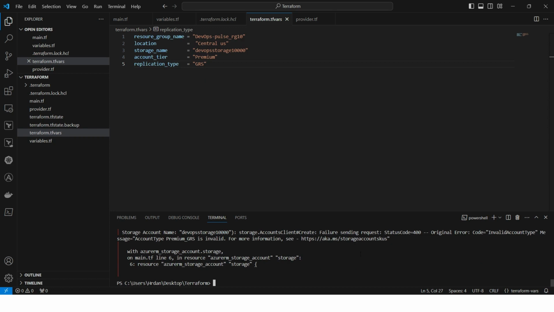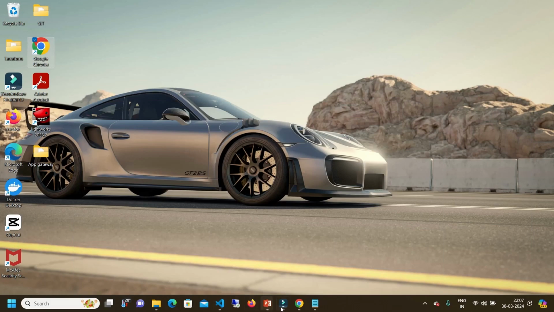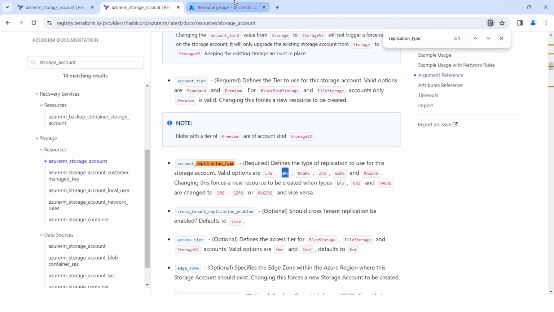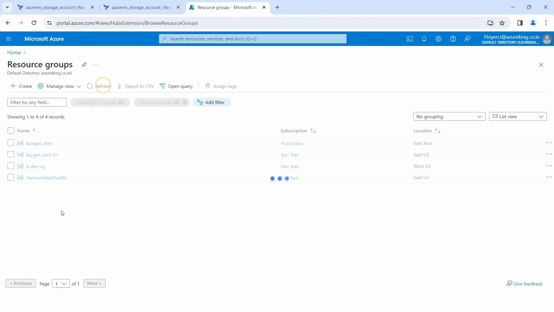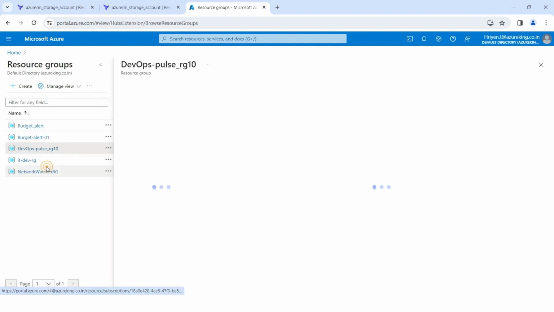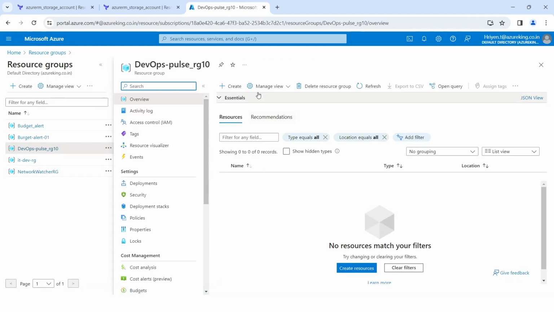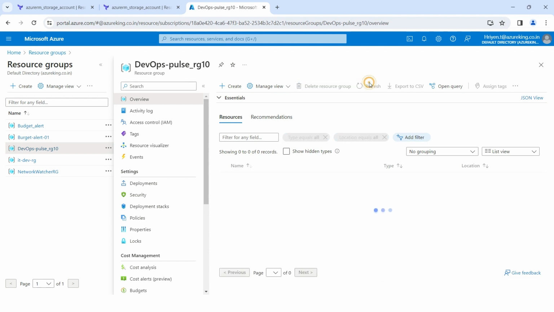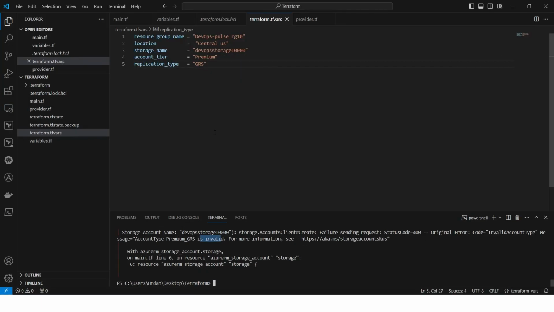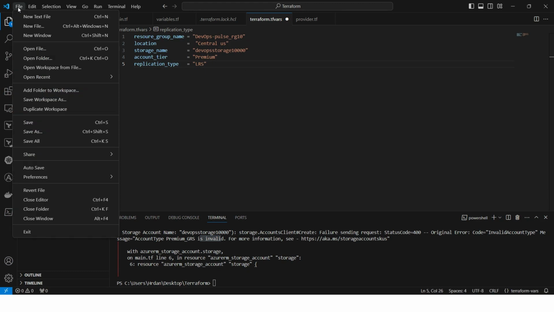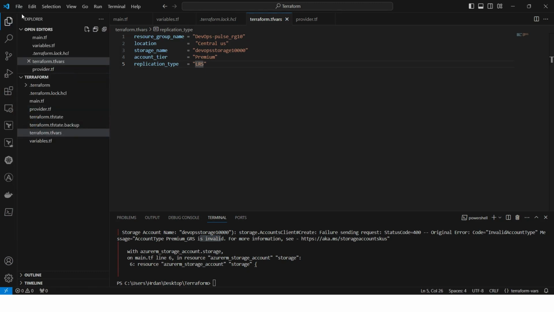I think there is still an issue. They are saying GRS is invalid, but it is not an invalid one. Maybe due to some API issue, but let us see first. Yeah, resource group got created. Storage account did not get created. So what will we do? I don't know why it's coming like this, but we'll change this one to LRS. Maybe there is some limitation in the storage account. That is why. So we'll change to LRS in one second and run.